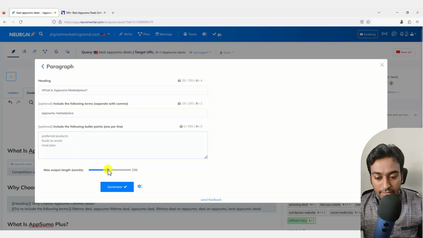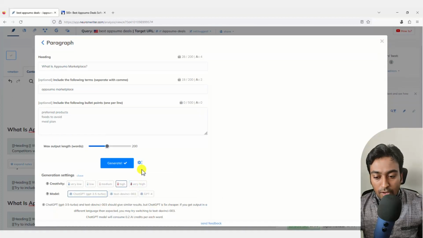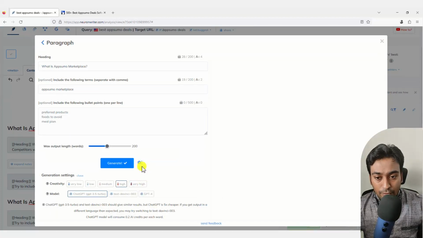Once I have done this, I can change the settings for the length. I also have the option to control the creativity for AI writing, including the creativity level. When you keep it on low or very low, it will be factual, but the generation tends to be very limited, or it might say the same thing again and again. So the only way to find the best suited for your niche is just testing through it. I generally like to keep it on medium.